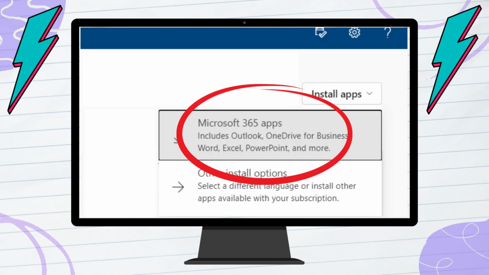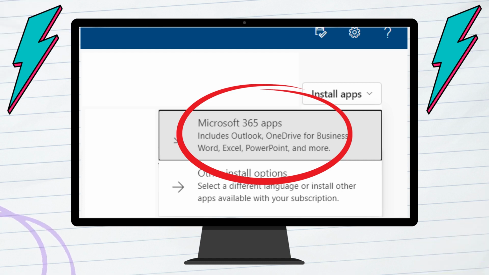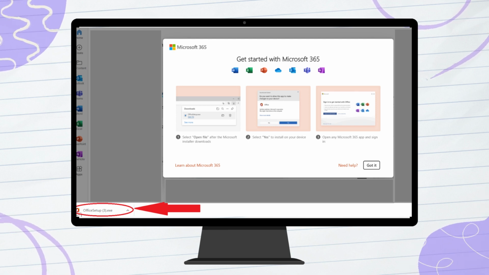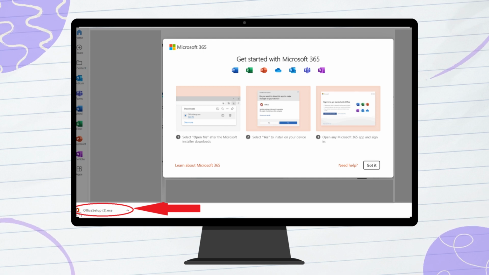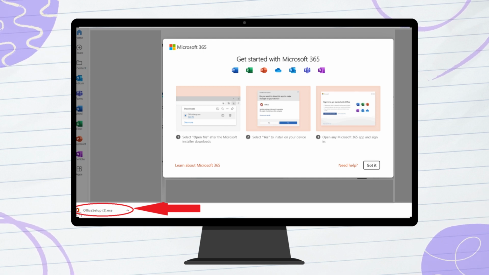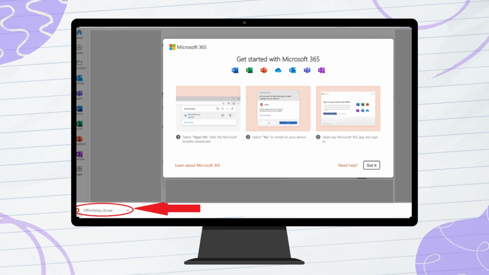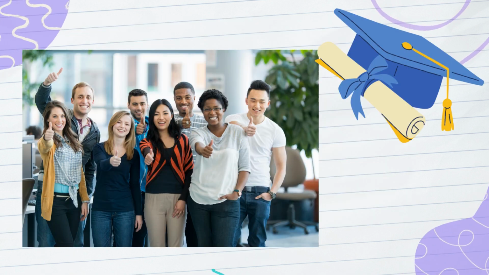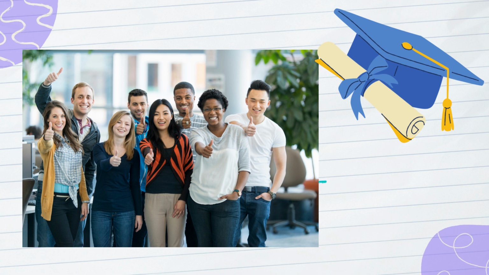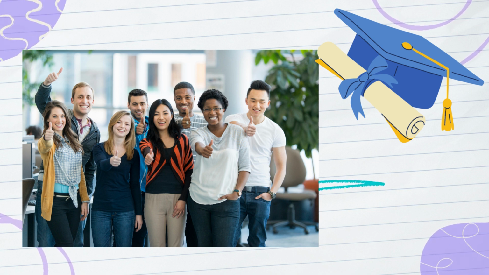You will then be provided with two options: Microsoft 365 Apps or Other. Choose Microsoft 365 Apps to continue. Follow the instructions on your screen. You may need to select the file in the lower left-hand corner of your screen in order for it to open and execute. Once these programs have been installed, you will be able to access them on your computer.